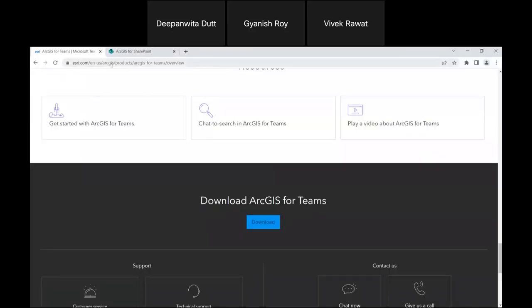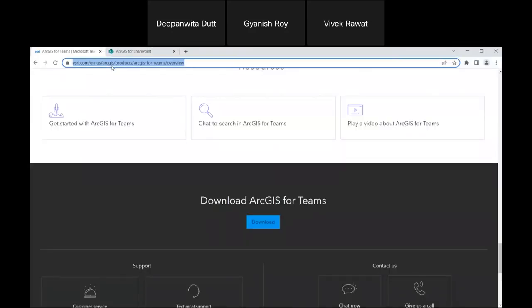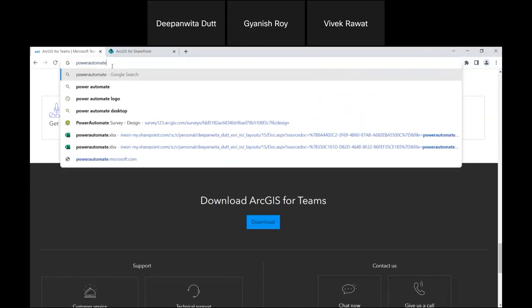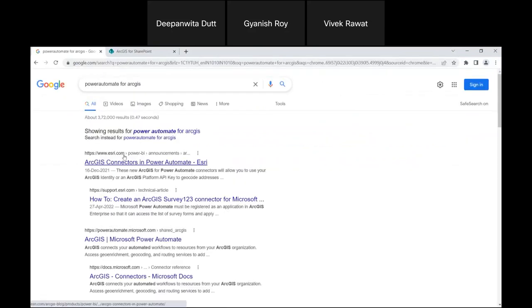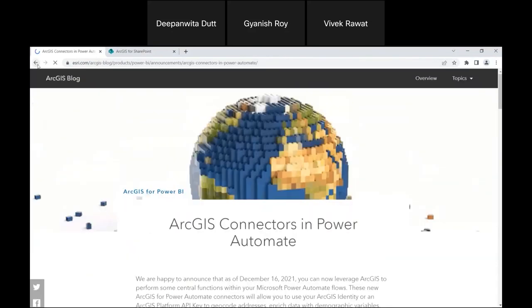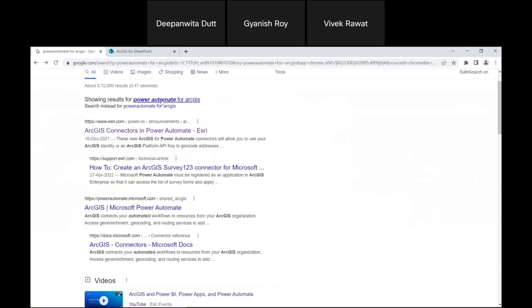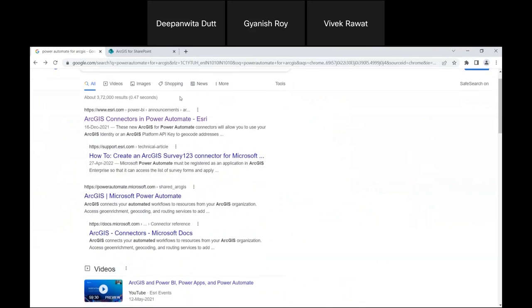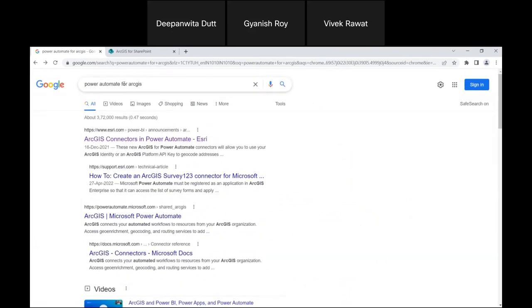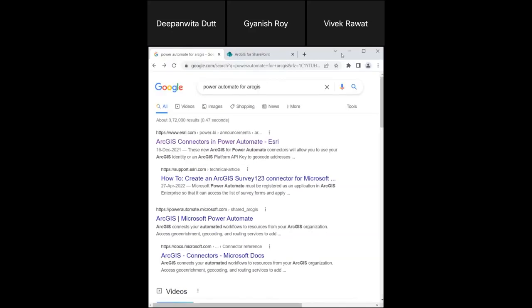So first, you go to Power Automate for ArcGIS, suppose you want to see what kind of workflows are available for Power Automate and ArcGIS. There are a lot of pre-configured workflows for Power Automate. So you can just build them, stack them like blocks, and carry out your workflows. So I'll show you one very simple workflow, which I created.